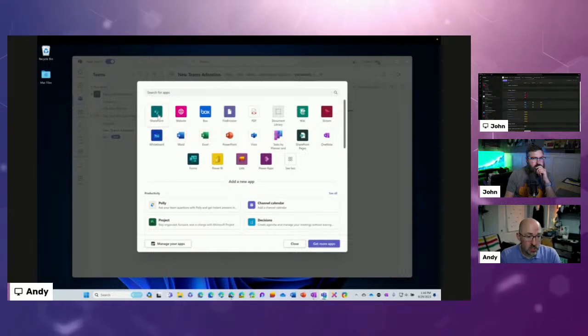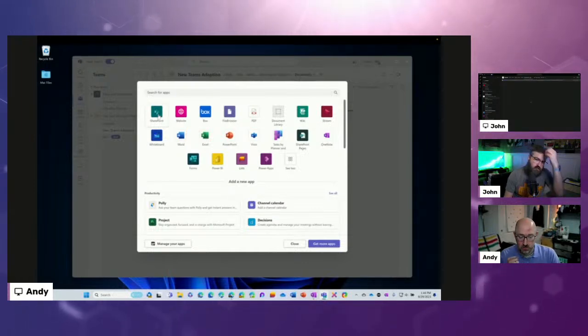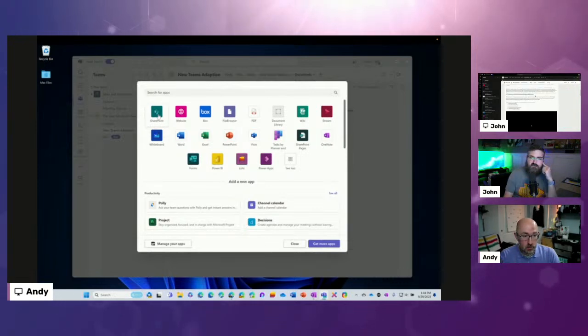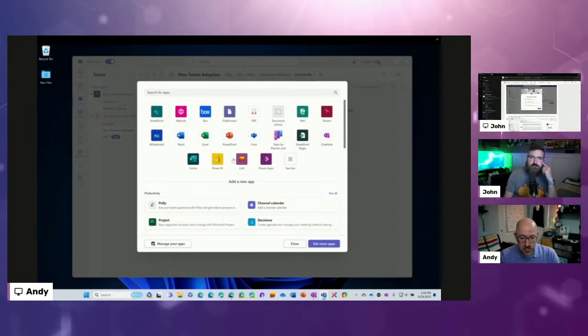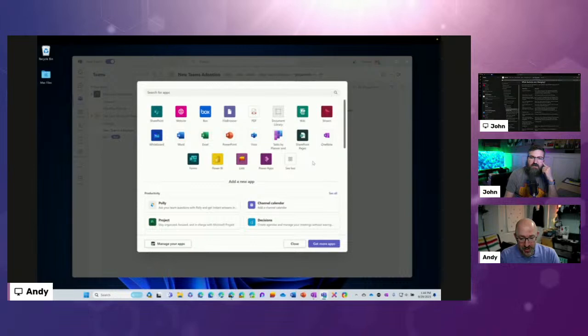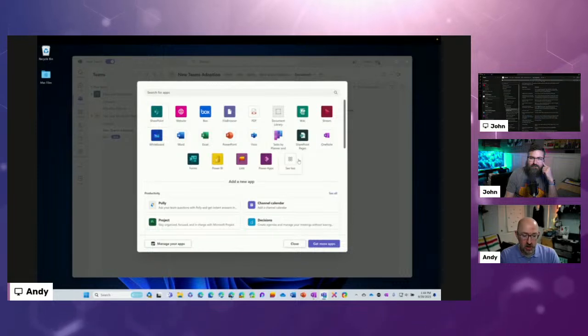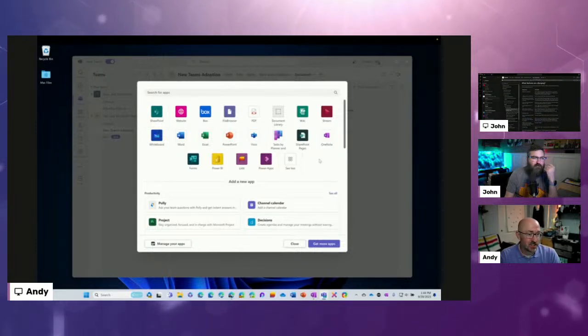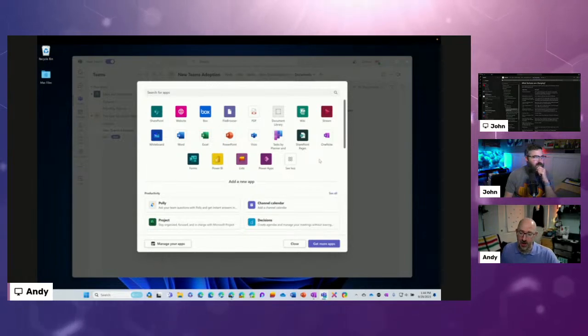If I had one piece of feedback, it would be: can these stop moving around? Can they pick a spot and just stay there, please? Because when I did this a minute ago, SharePoint was down here. Now I've opened it up and SharePoint's up here. Just put them in alphabetical order and leave them, please. That's my feedback. It's a moving target every time I open that up.